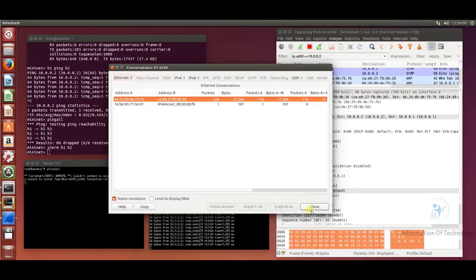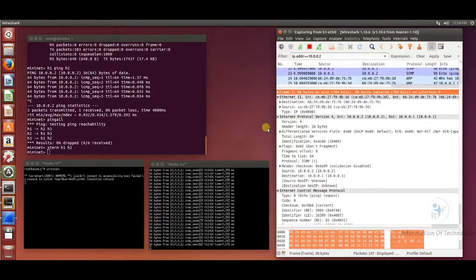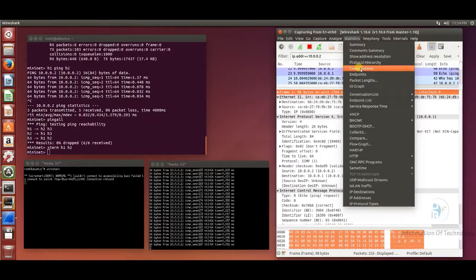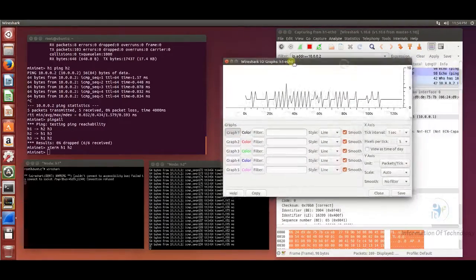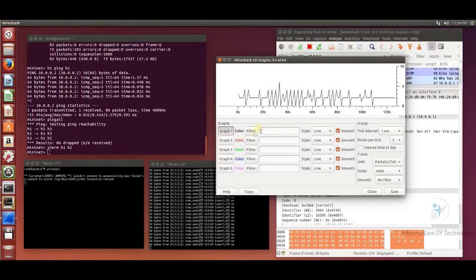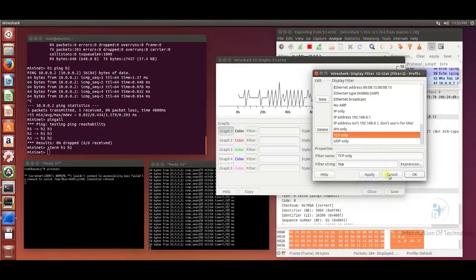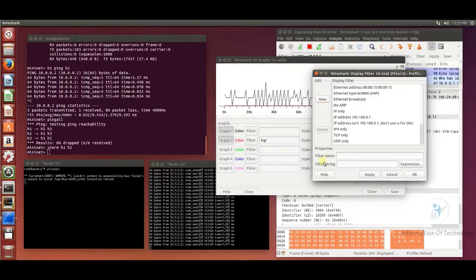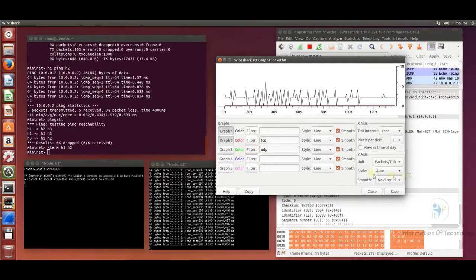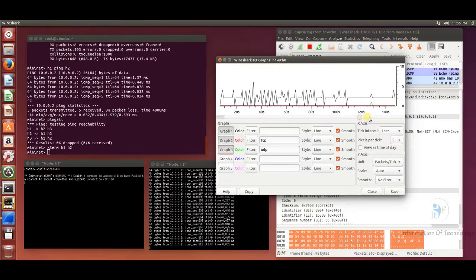For sending the packet. After that, we can see the endpoint and packet length. We see the IO graph. For the IO graph, we can make more filters, like filter for TCP. Okay, color red. We can filter for UDP. Okay, color this one. Okay, we can filter like that.